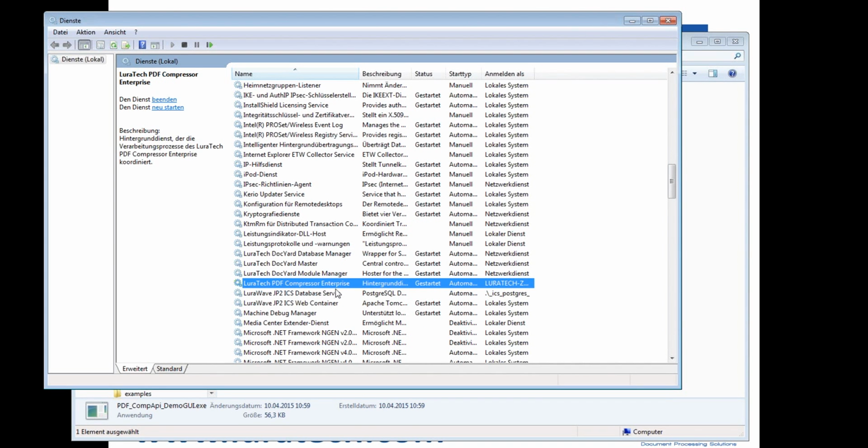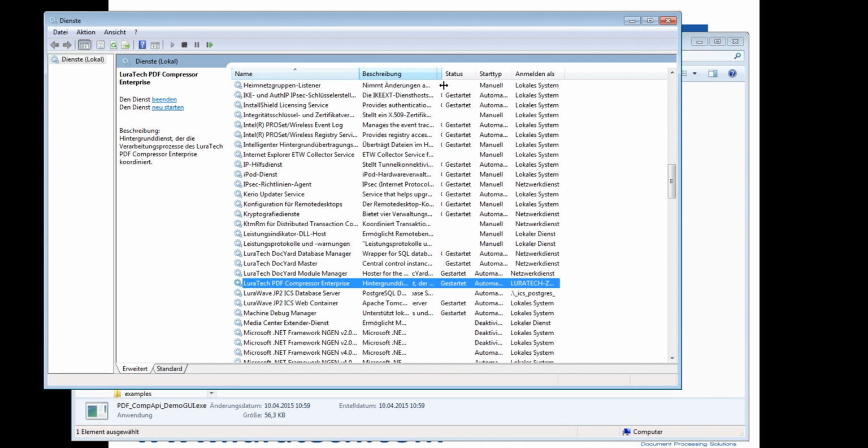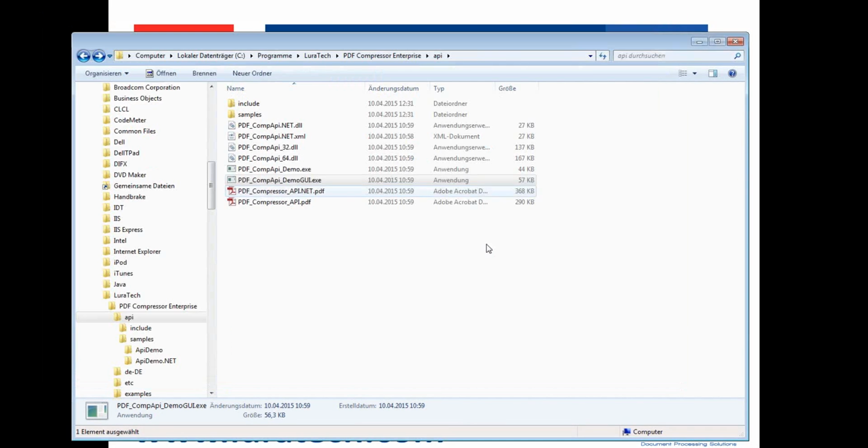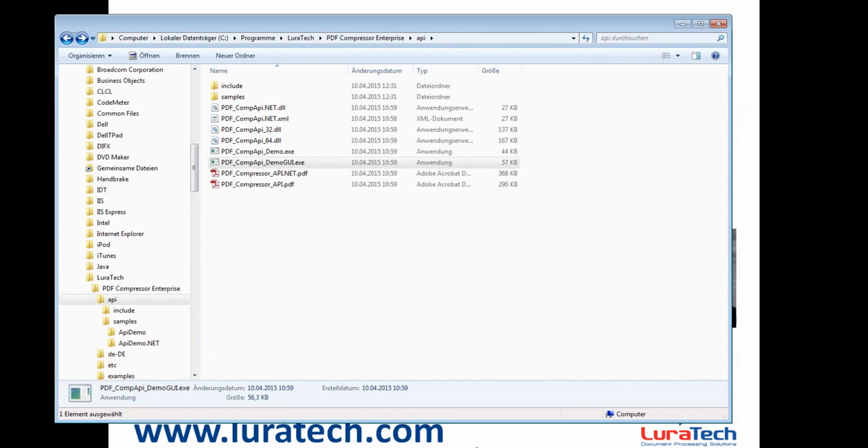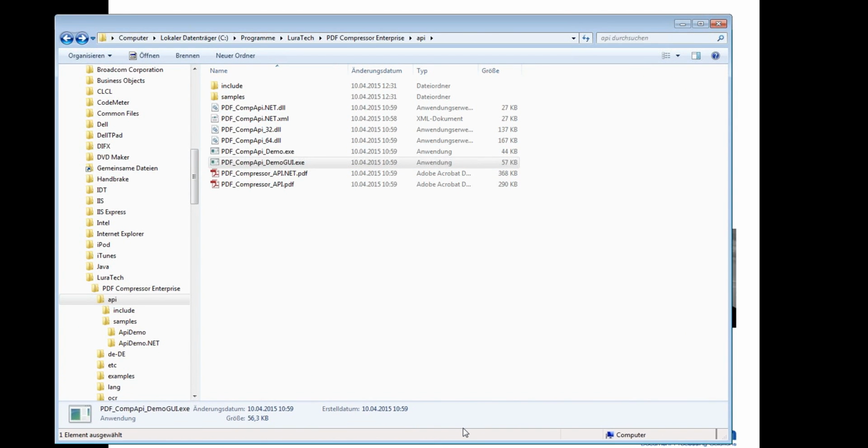And here, LuraTech PDF Compressor Enterprise is a background service starting automatically. And it runs like that anyway. So the answer is yes. Again, what you have to keep in mind is that the standard mode of operation is separate from the job list mode, which is again separate from the automatic API mode. So these three are distinct modes of operation for the PDF compressor, and any installation can be put in any of the three modes, but only in one at a given time.